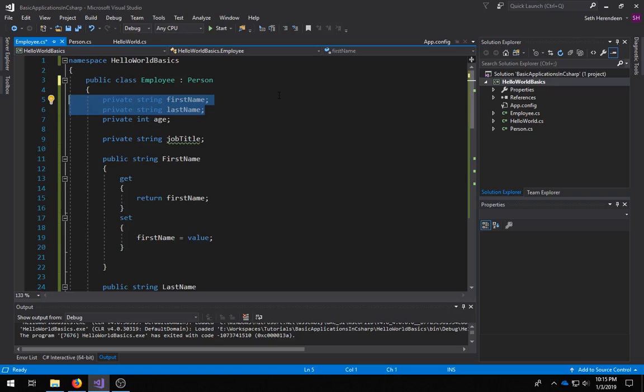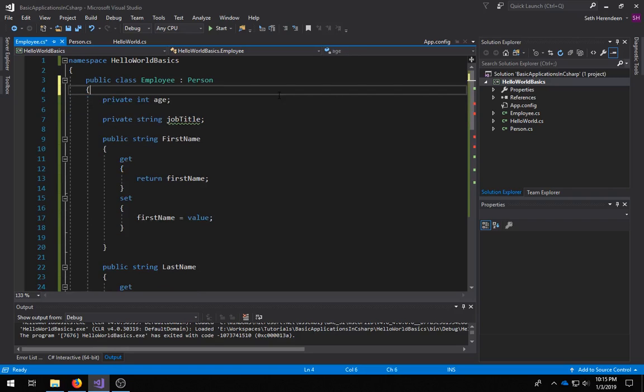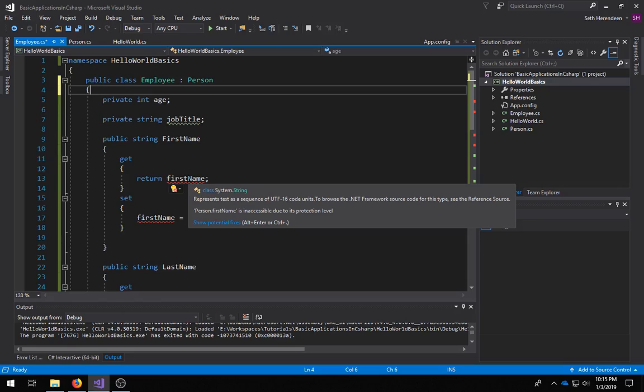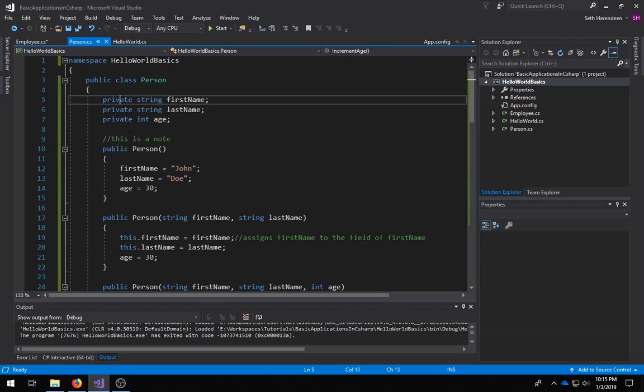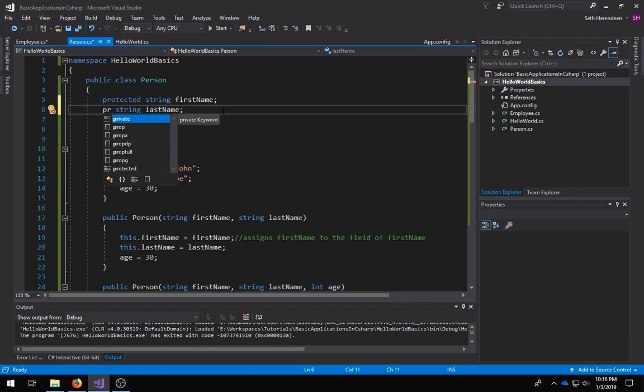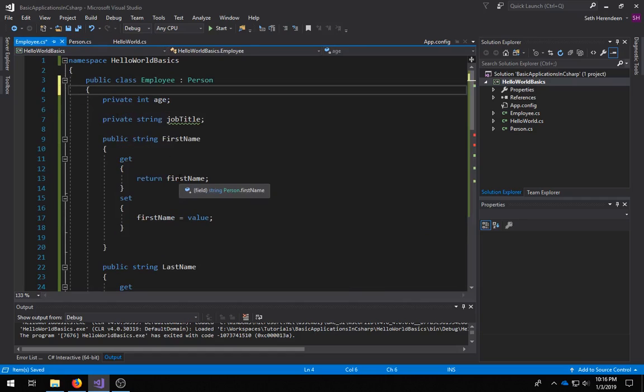And I think we can get rid of first name, last name right there. And it will complain, right, because it is private, but we could do protected. Right here, protected is in between private and public. See, it still allows it.